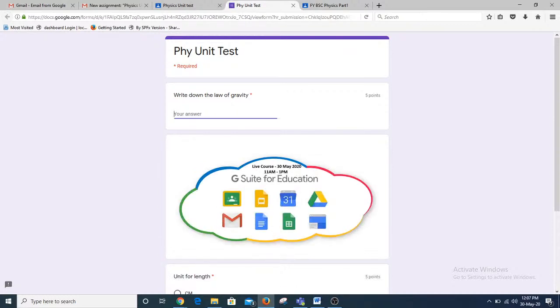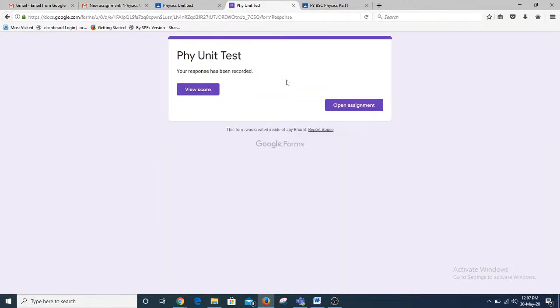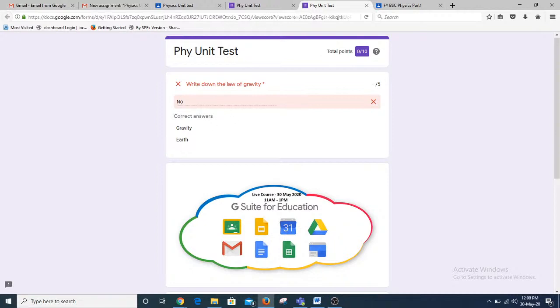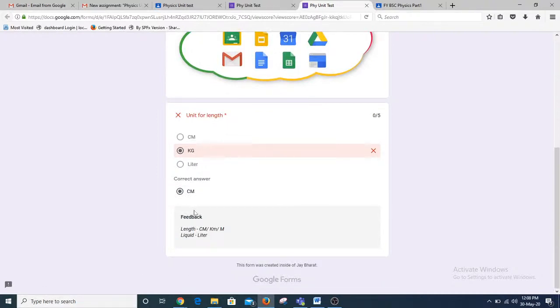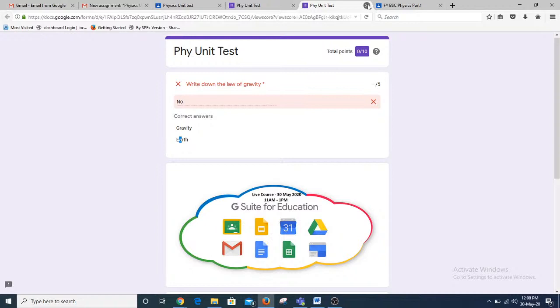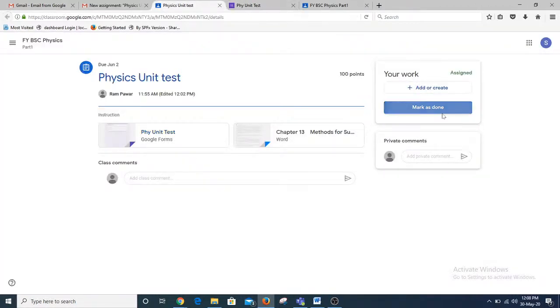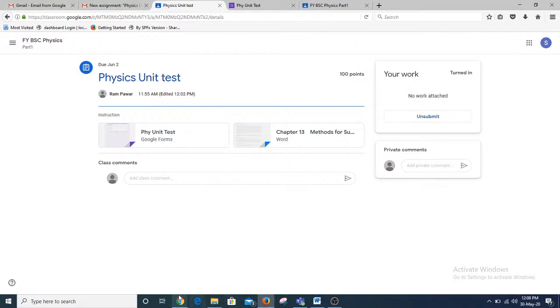Okay. Now, see, the questions are shuffled. Images are going to shuffle with that. So see, the first question is here. So he says no. And here he says KG and submit. Okay. Now he goes and views the score. He writes down the correct answer, gravity and earth. So the student knows the feedback: he enters the correct answer is CM and the feedback is the details for the sense. Okay, he fills that, closes this, goes here and marks it as done. Okay, means Shyam and Raju both completed their assignments.